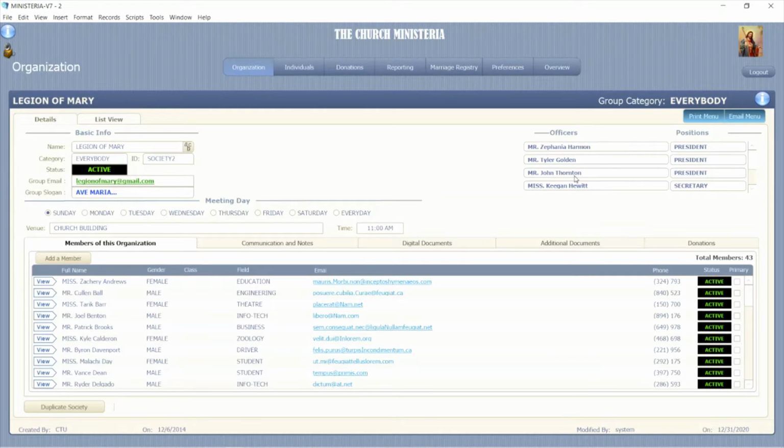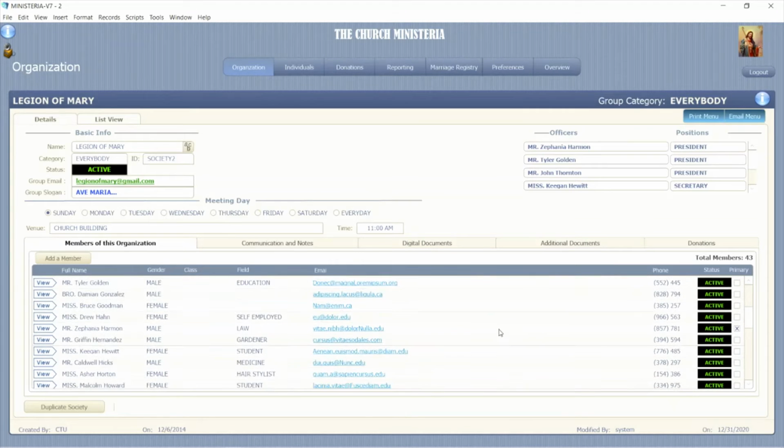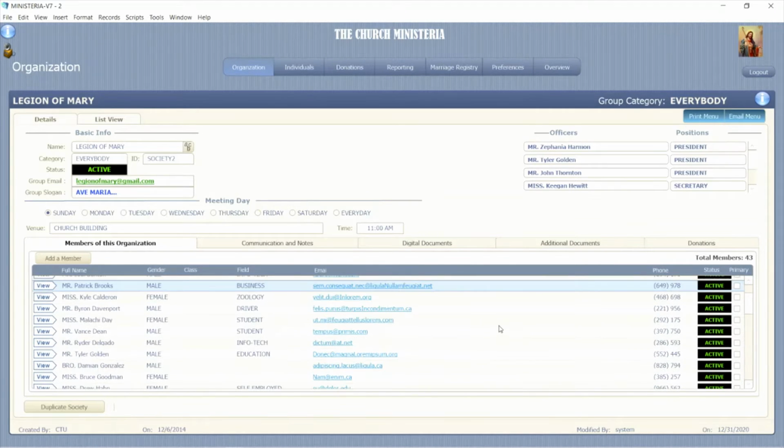So we have the officers in that group. This is for people, and of course they cannot have 3 presidents, right? But it's just demo values for those fields. We now have members of the group here with their names and their email addresses. So this is just the console for this group or this organization.